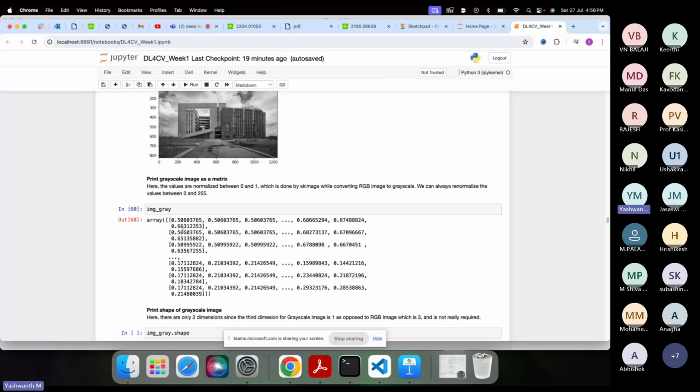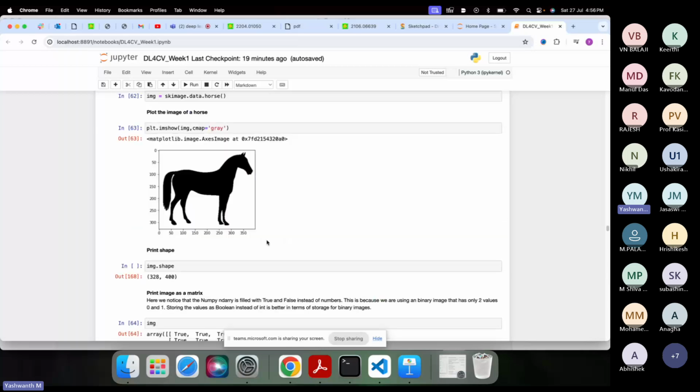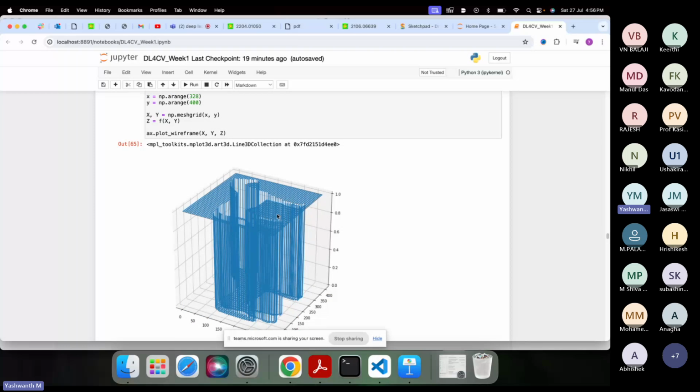Let's say 10 comma 20. I want the value at 10 comma 20. Just go to the 10th row, 20th column and see the value. That's it. That's the third axis. The value is the third axis. Location is nothing but the pixel.